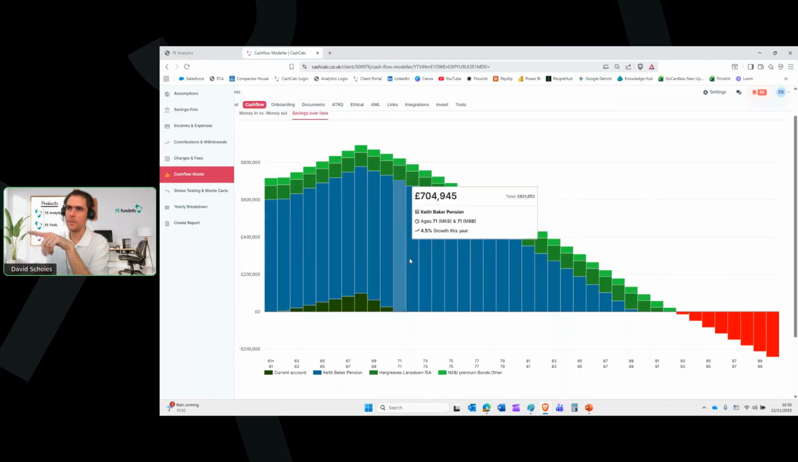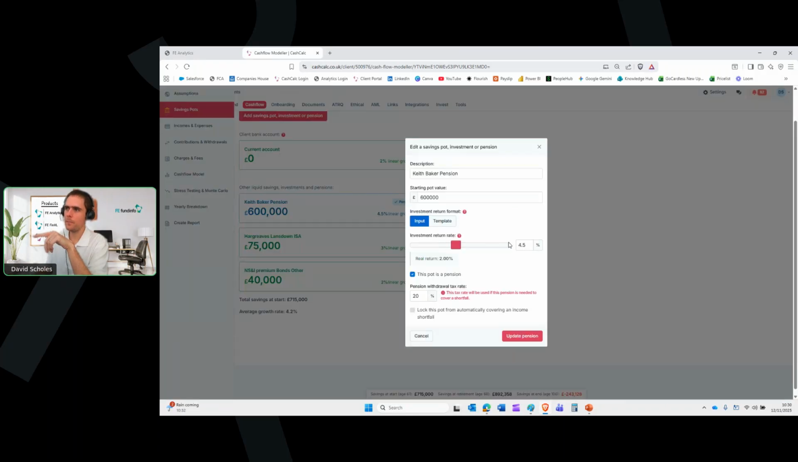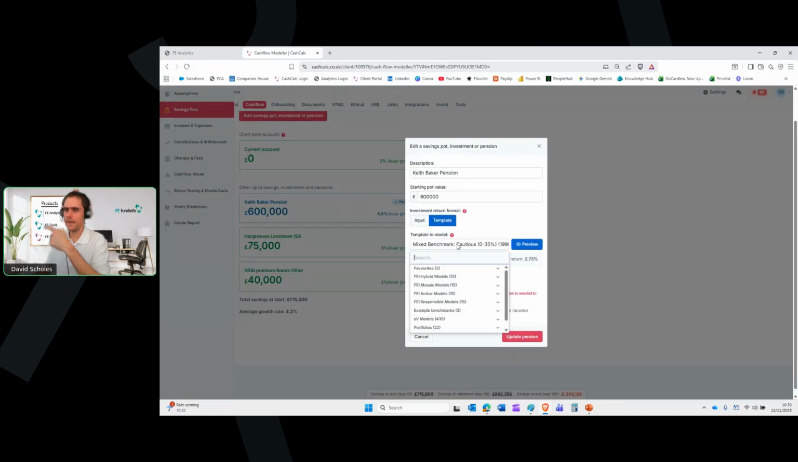growing at 4.5%. But if I go back to my savings pots at the very top here and edit the savings pot, rather than growing at 4.5%, if you click on the template tab and open it up and select Keith Baker, you'll see I've got Keith Baker that I've pulled across from analytics. That's why I've had that little icon in analytics that I've pulled across the portfolio. And it then basically creates a unique growth rate for that portfolio.